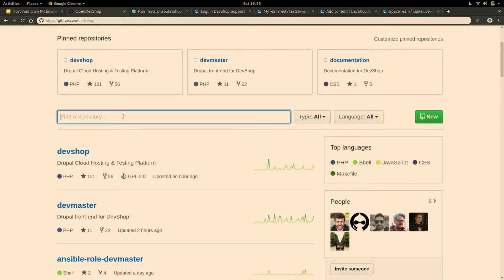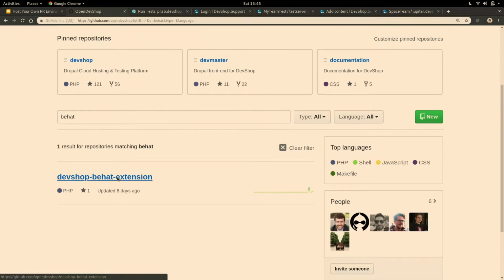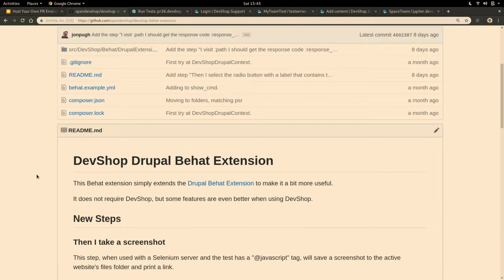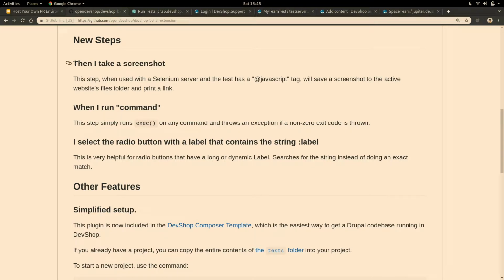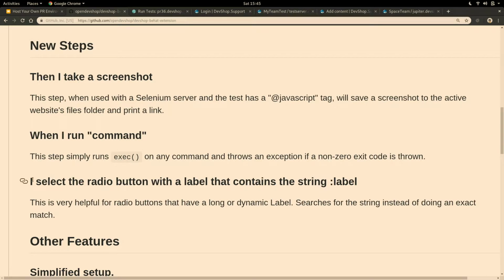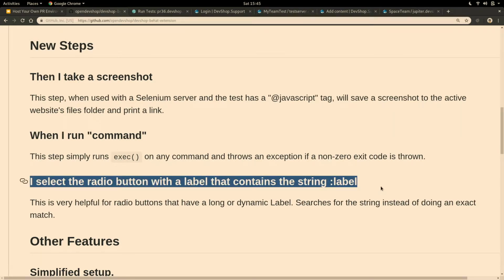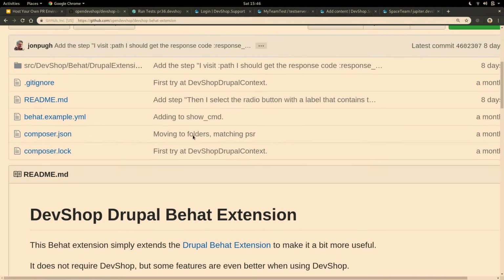We wrote our own Behat extension that simply extends the one that exists, and we created steps like, then I take a screenshot, and when I run a command, it just does shell exec on the command. And like this one didn't exist in the Behat extension because it only did an exact match on the label. And so I needed to test that. That's where the small thing came in, or that was actually later. But I select the radio button because I grew my radio buttons to include a bunch of text in that label, so I couldn't put all of that text in my test. So I rewrote this. I'll show you.